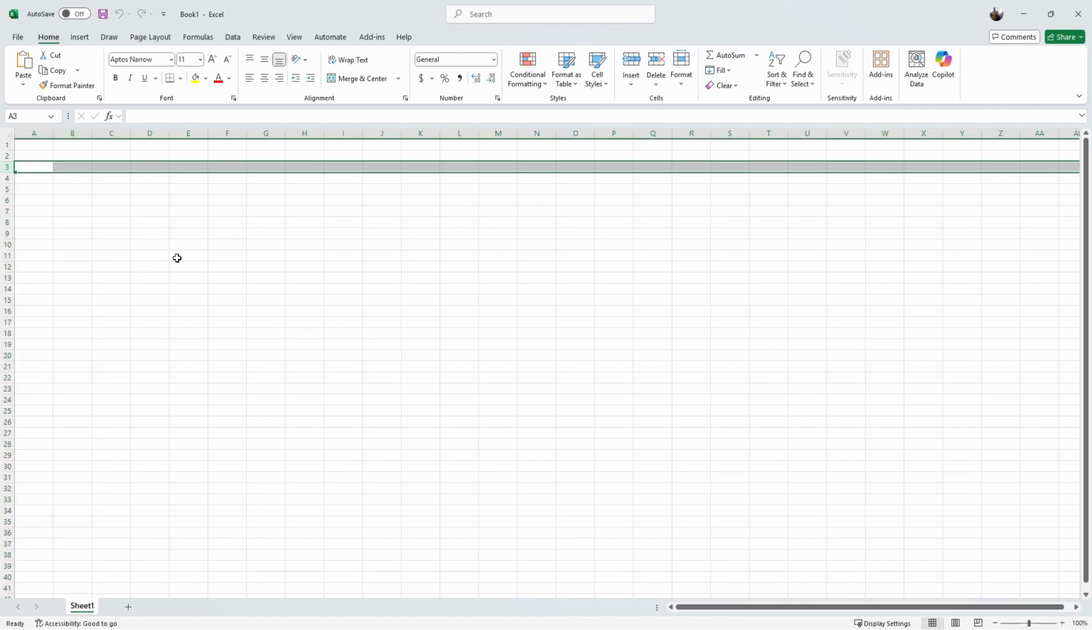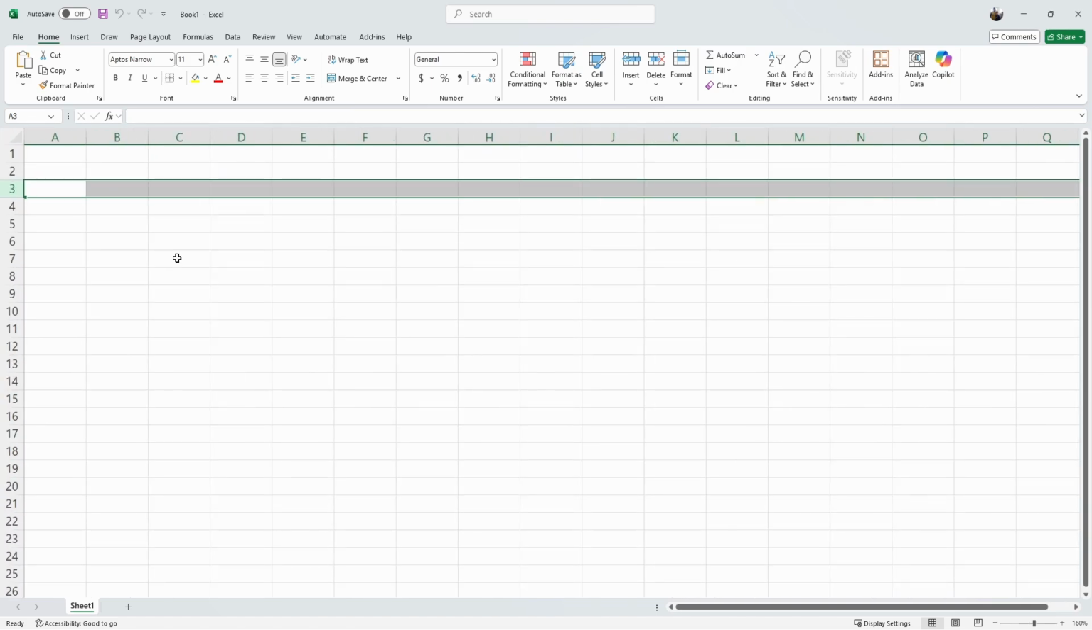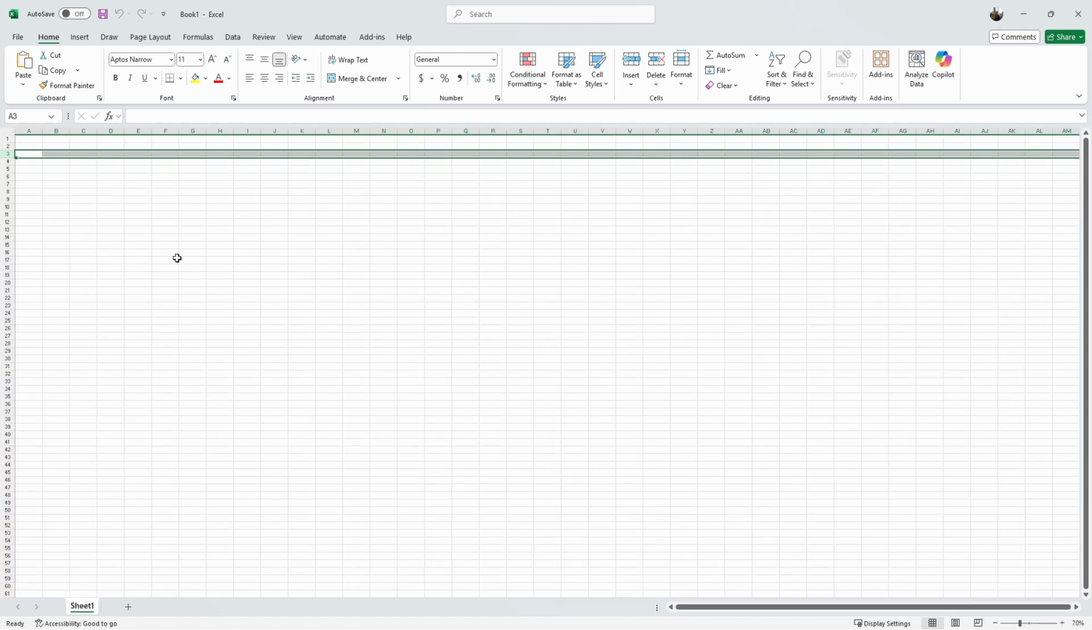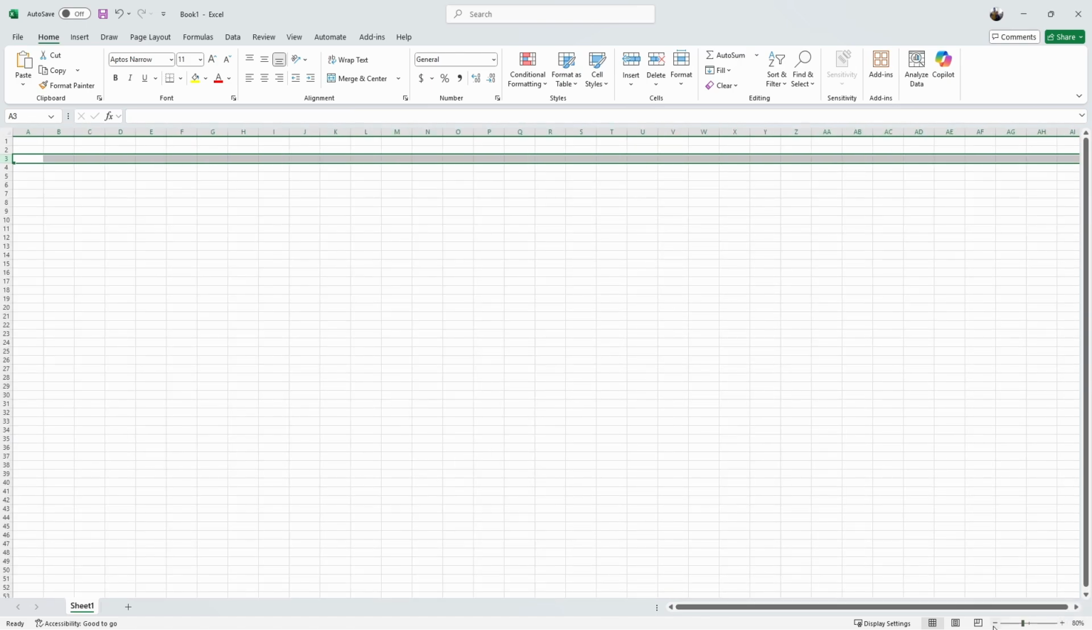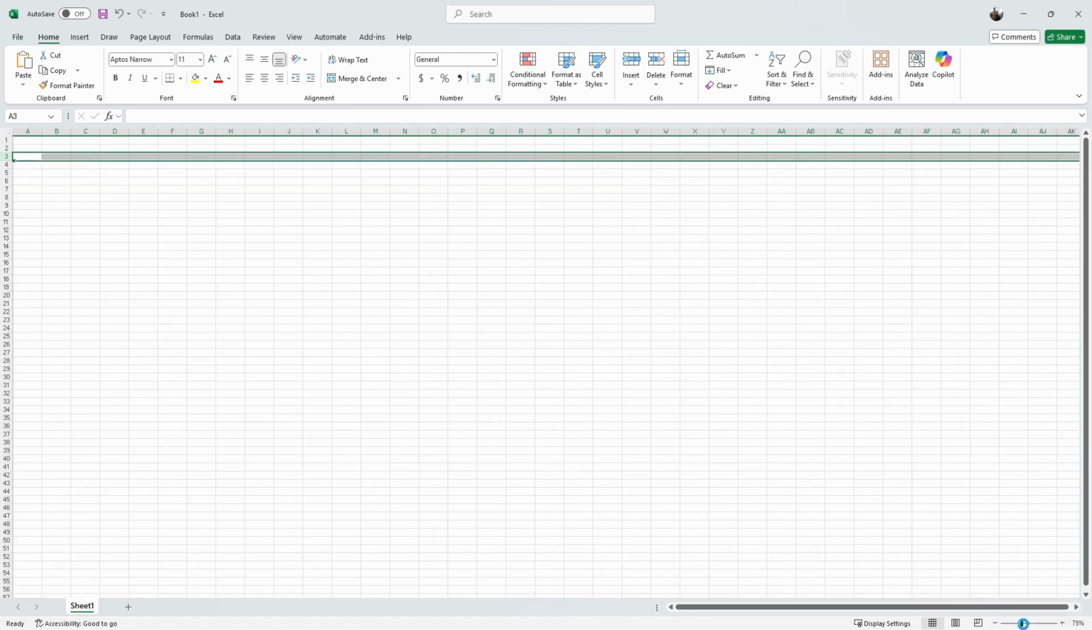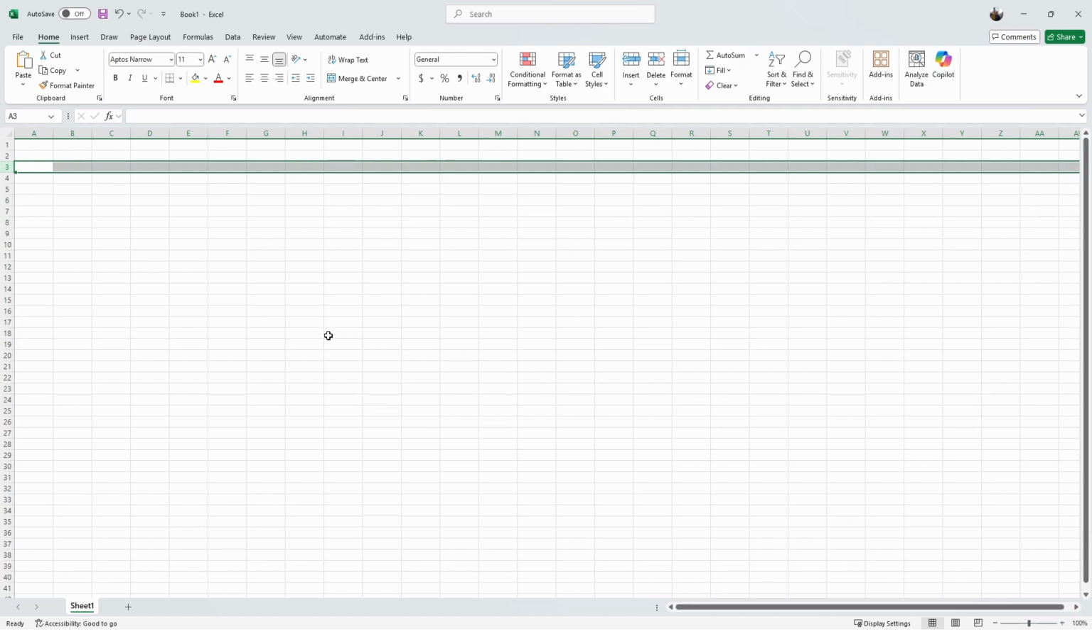To zoom on your Excel worksheet, press Control and use the scroll wheel, or in the bottom right corner, you can press the plus or minus button or drag to your desired zoom.